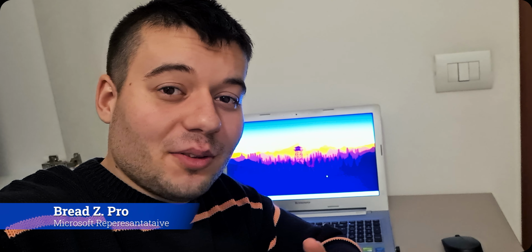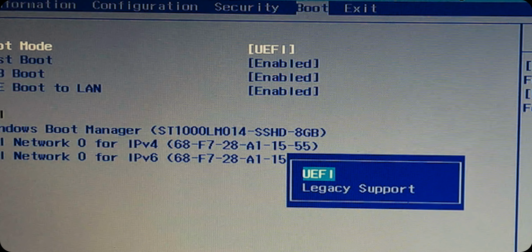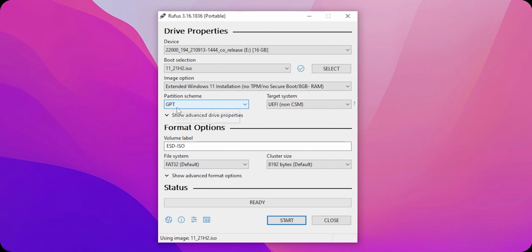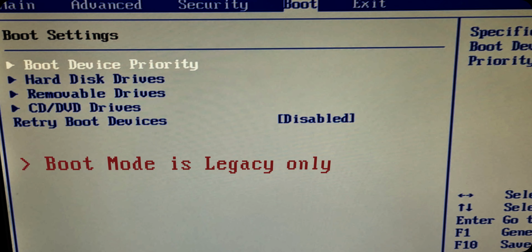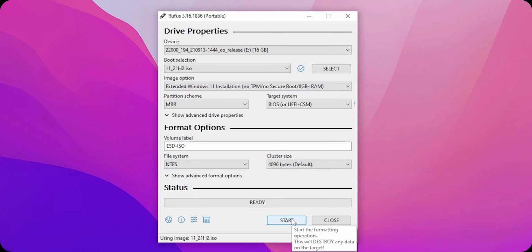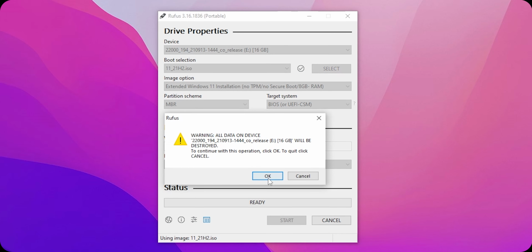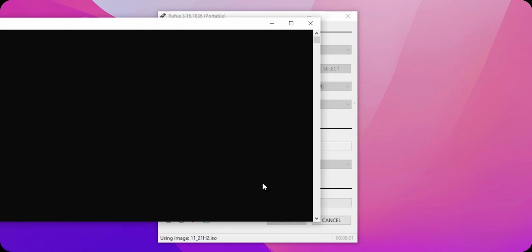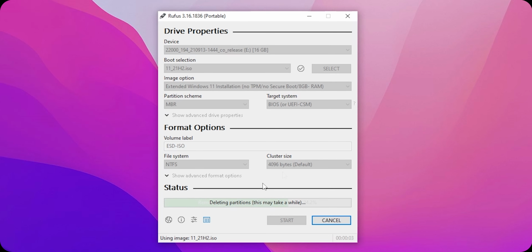Now, if you remember when we were at the BIOS, we were checking if you have a legacy BIOS or UEFI. If you have the UEFI option, leave it at GPT. But in this case, we have the legacy BIOS, so I'm going to change it to MBR. This is important. Now, leave this and click on Start.